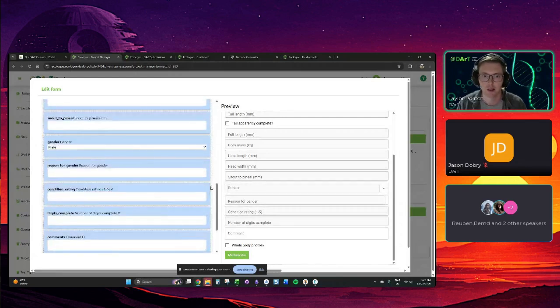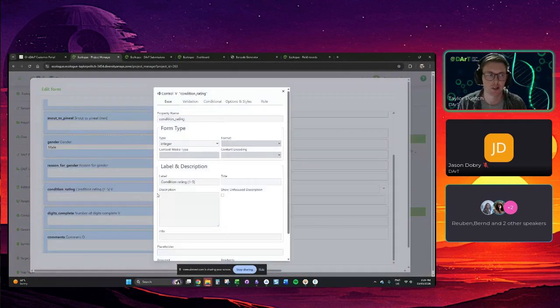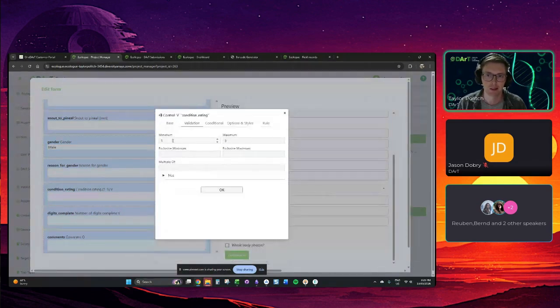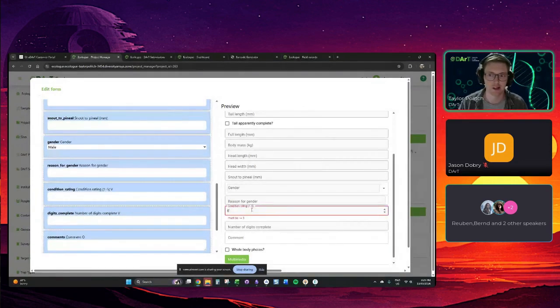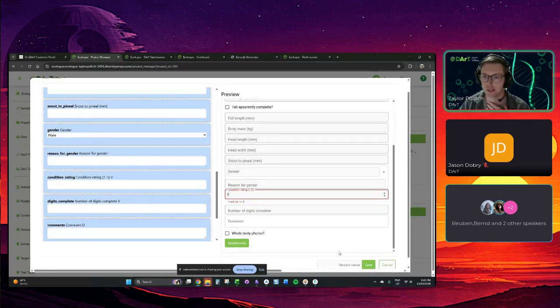entered is consistent. So the way I can do that is go to the settings on that particular condition rating control. We've got validation here. I can set the minimum to be 1 and a maximum of 5. So that means if I type in 6, I'm going to get an error message that lets me know I can't do that. And this is really useful where we've got multiple people collecting data for the same study.